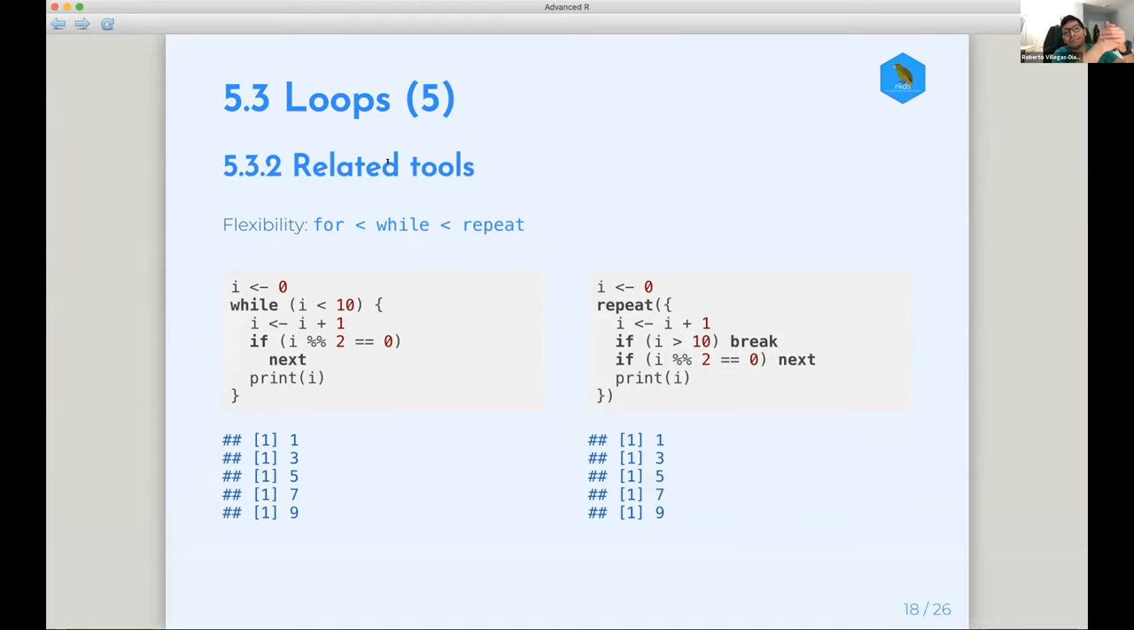They have these related tools, which I think I already talked about, the while and repeat. They said that you should always use the least flexible approach. So what this means is a for loop is less flexible than a while loop and less flexible than a repeat. And so ideally, if you have a for loop, you can transform that into a while loop. If you have a while loop, you can transform that into a repeat. But they say you can't go in the other direction, like a repeat to a while or a while to a for loop.